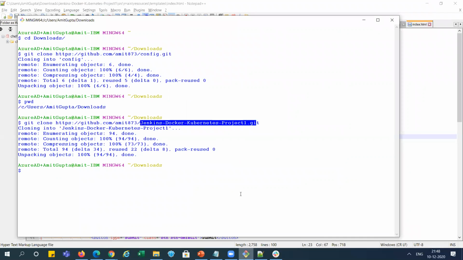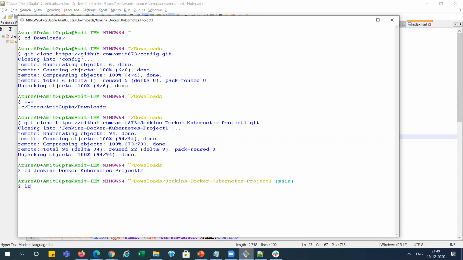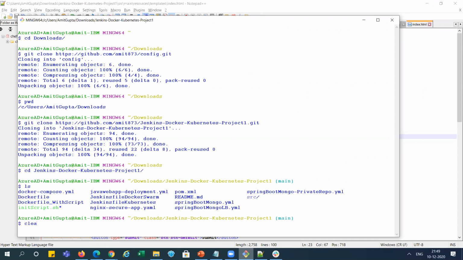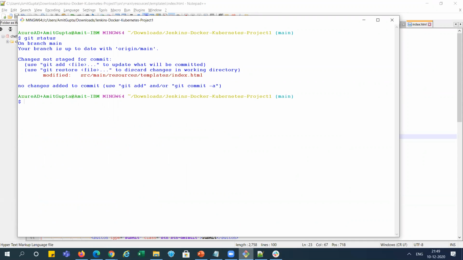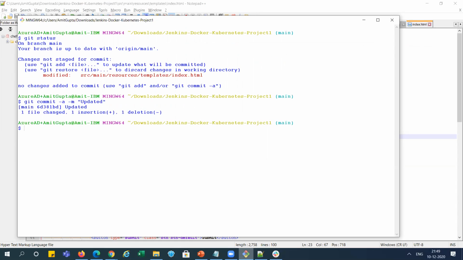Now I will go to this Jenkins folder, right? This project, right? You can see this one. Yeah, now I'm just checking the git status because we have changed one file. So it is showing modified one file, right? Because we have modified it, we can directly commit to the local repository using -a -m, directly add and commit, right? Update it, right? We did something. So one file change, right?